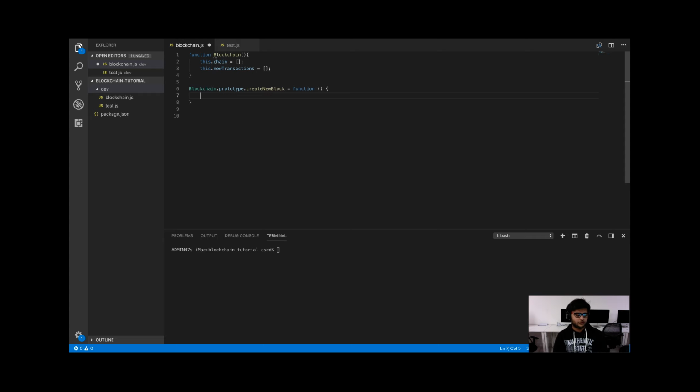Right now this function will take in some inputs, like one will be a nonce. I'll explain what nonce is again. Then previous block hash and hash. Alright, so let's say we create a new object here now.